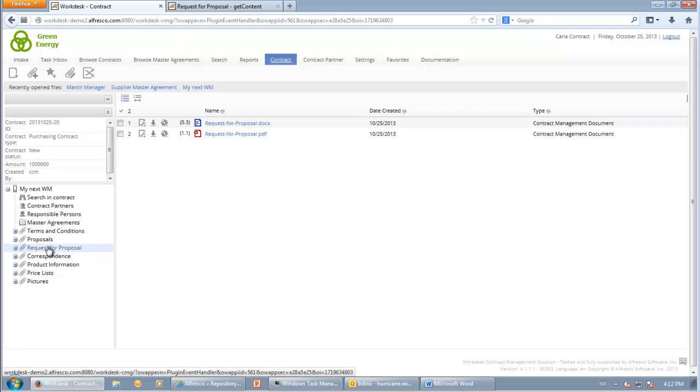We do a refresh and we see that since we have changed the status to send, we have created a PDF version of the document so that we have documented in hard copy, so to say, what we have sent out to our supplier.